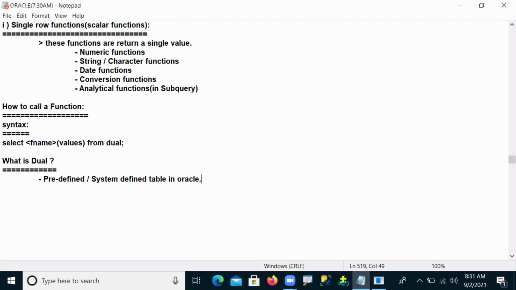When you install your Oracle software, some predefined functions and some predefined tables are automatically installed along with it. In that way, dual is also one of the predefined or system defined tables. In our Oracle database it is also called a dummy table. Dummy means it is not that important, just like one empty or dummy table.